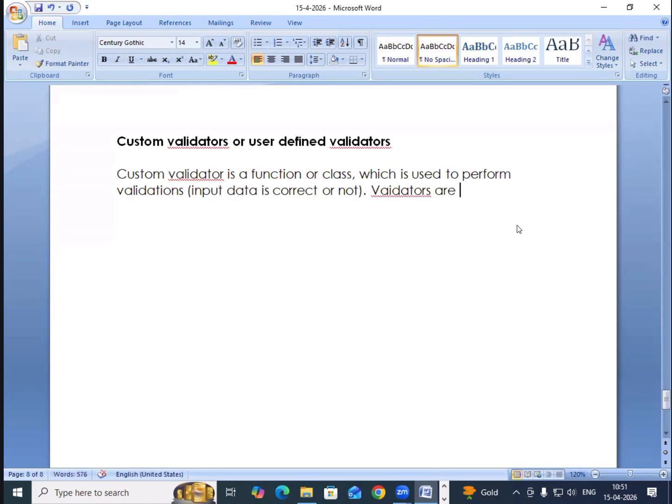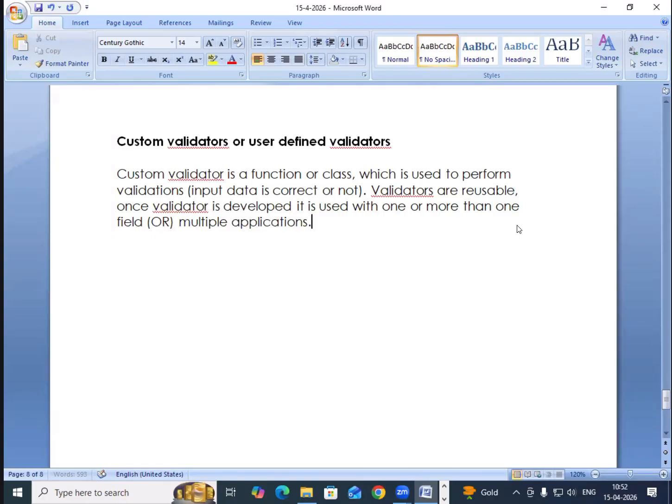Validators are reusable. Reusable means once a validator is developed, it is used with one or more than one field, or multiple applications. Okay. Right. So what are the basic steps?